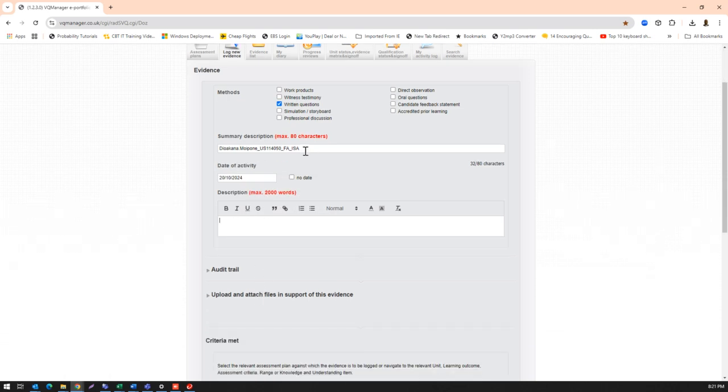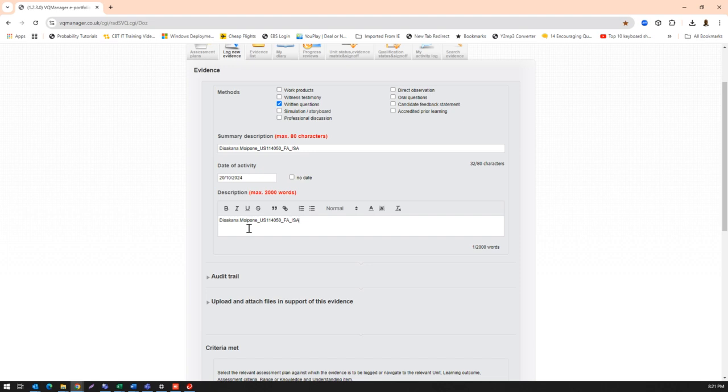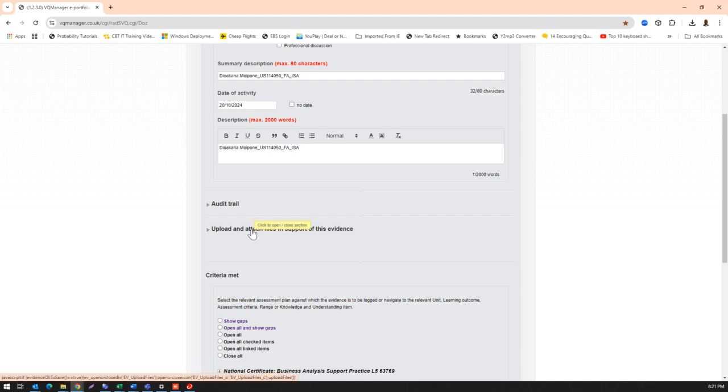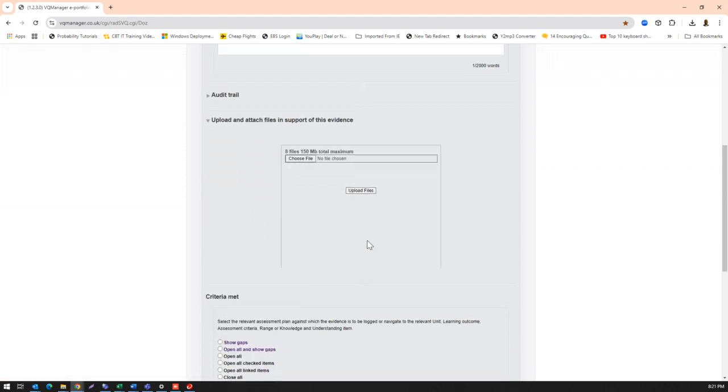Under description, you can copy and paste the same information that you typed on the summary, or should you have more information that you would like to bring to the assessor's attention, you can provide the details right here. Then step 2, navigate to upload and attach files in support of the evidence. If you click on the text, you'll be provided with a section to upload your files. And in this section, you need to choose all the applicable files to be uploaded before clicking upload.